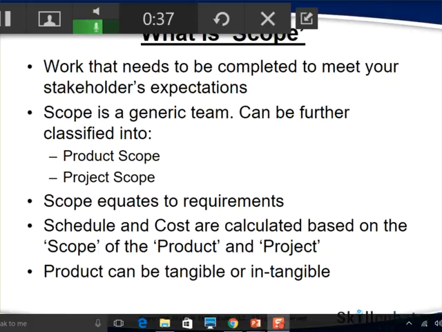So simply said, the scope refers to the amount of work that needs to be completed in order to meet your stakeholders' expectations. Now, what does it mean? For example, you are building a new system. All the work which you need to do in order to complete the system so that your customer is satisfied is part of the scope. That's a scope.